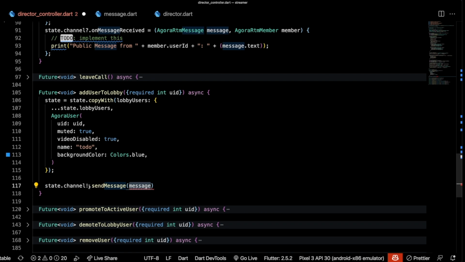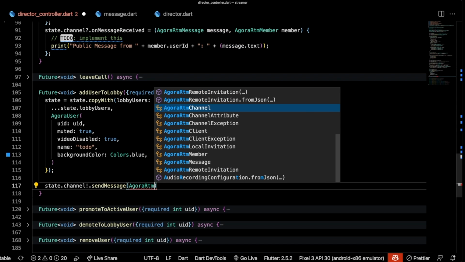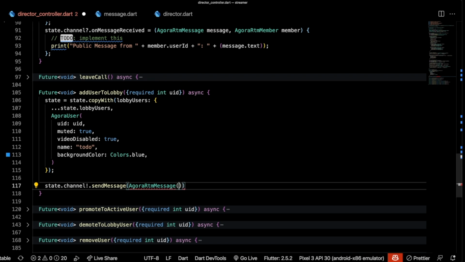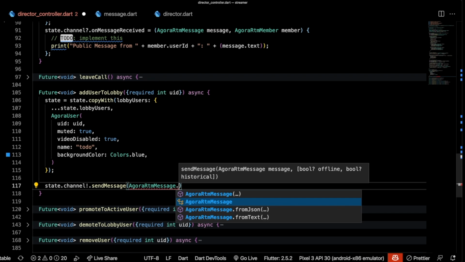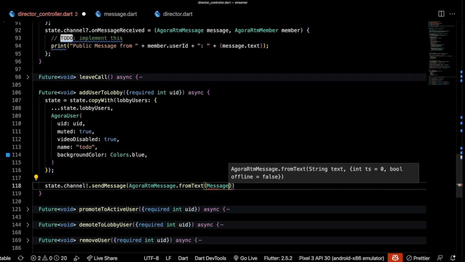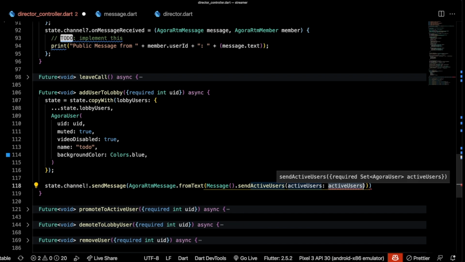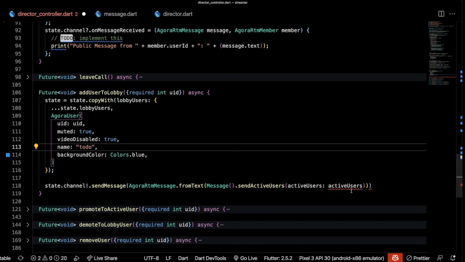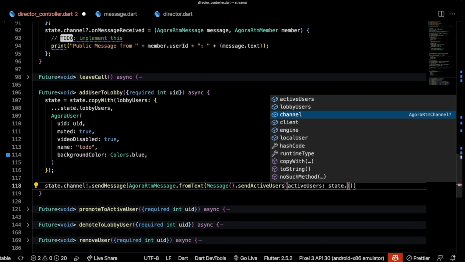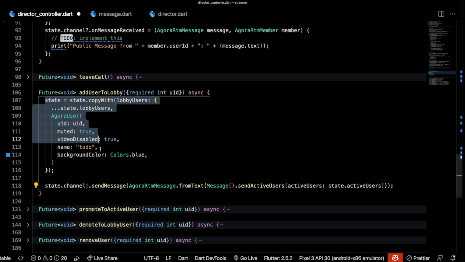So we take the channel, send message. Our message is going to be Agora RTM message from text. We're going to call that message class we created and say send active users. And the active users we're going to send is the current state of active users because we already just updated that state right here. So we updated the state as new and ready to send out.